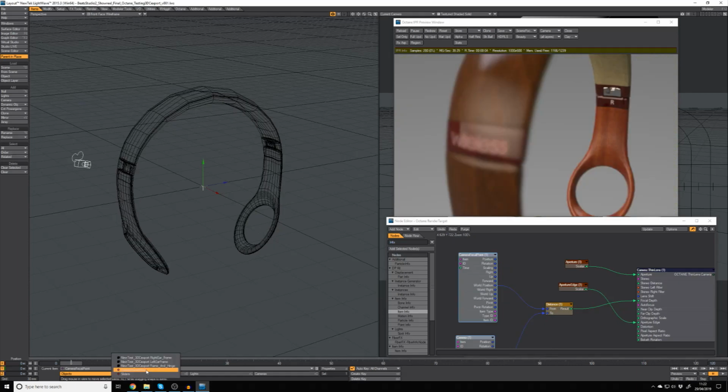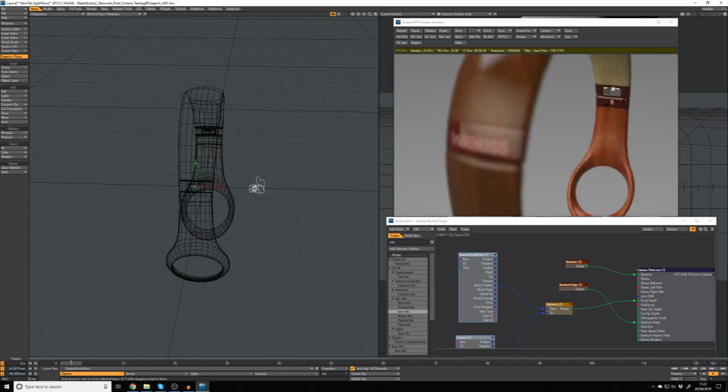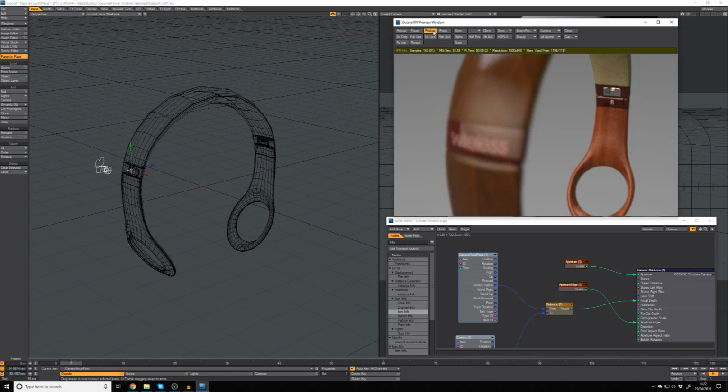So if we take the camera focal point and we move that now to another position and click on redraw, our focal point is now the distance from the camera focal point, i.e. the null, to the camera.